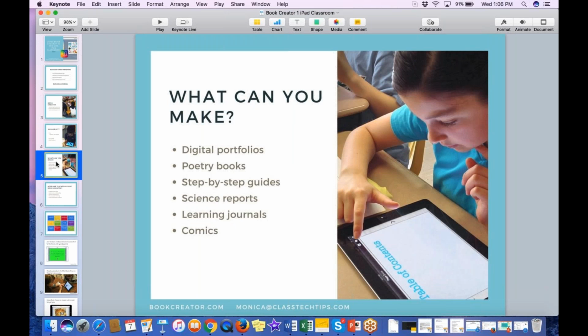So what can you make with Book Creator? A couple of you said that you, or I should say half of you said that you're totally new to this awesome tool. So you see Book Creator right there on the right-hand side of the screen. What can you make? Well, you can have students create digital portfolios, poetry books, step-by-step guides, science reports, learning journals, comics, you name it. The idea here is that you have students opening up an open-ended creation tool that lets them do lots of different things.